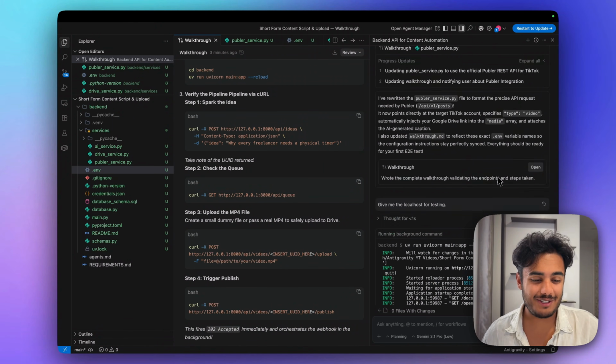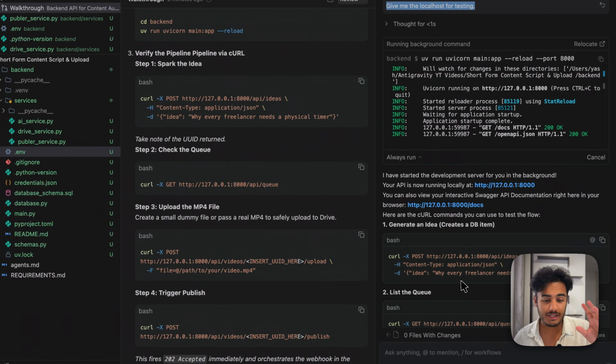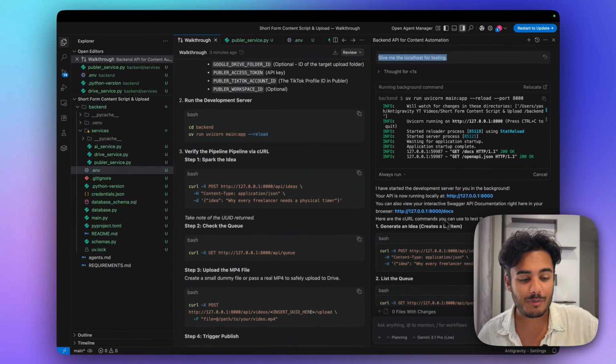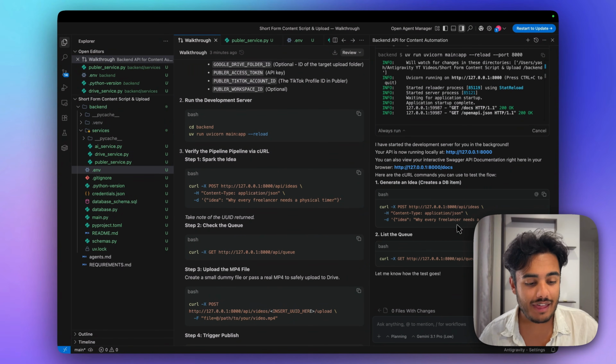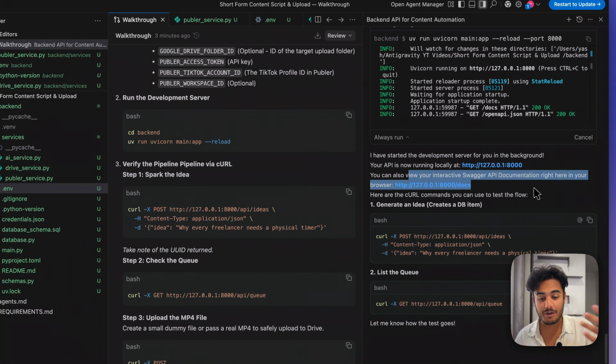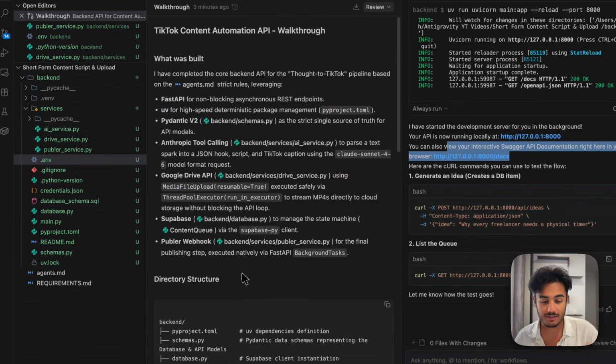So what I've actually gone and done is I've asked it to give me the local host for testing. It will spin up this whole application using this command over here, which turns the deployment server on in the background. And then it's going to give us the interactive Swagger API documentation. This is how I recommend you test the backend if you're non-technical and you don't really feel comfortable putting things in terminal commands.